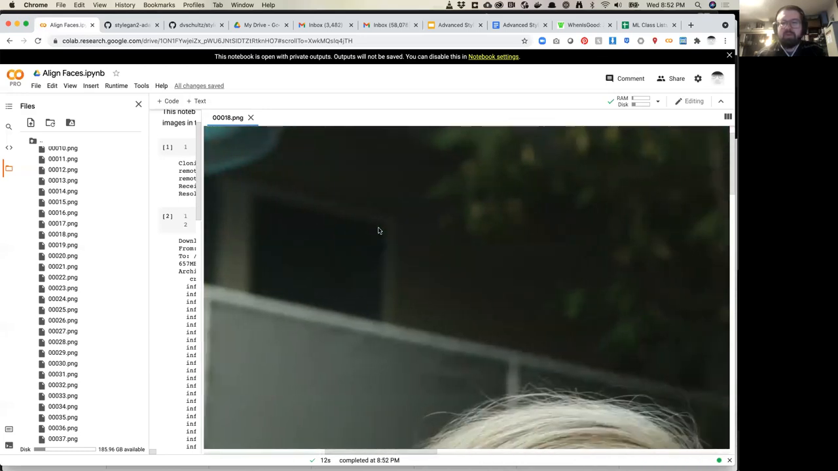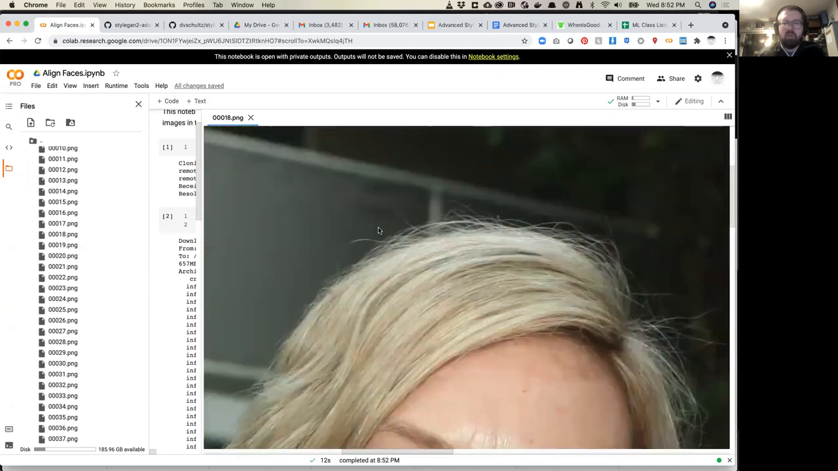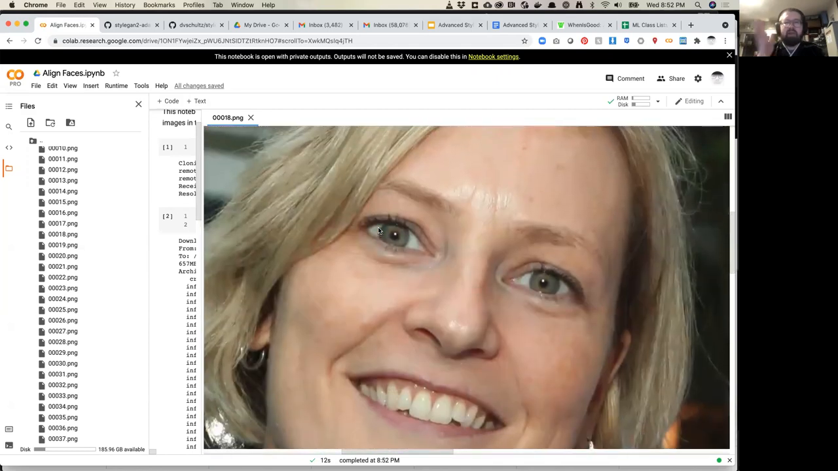So wow, some of these images are huge, but you can see this is a face, right? So let's keep an eye on 18. You'll see this face is tilted, and what I hope the script is going to do is turn them upright and then align the eyes correctly.